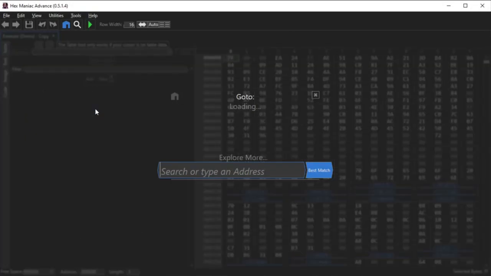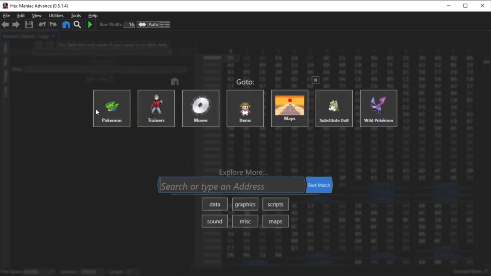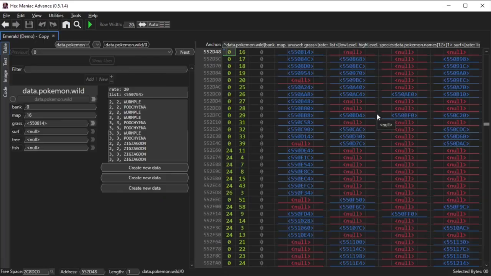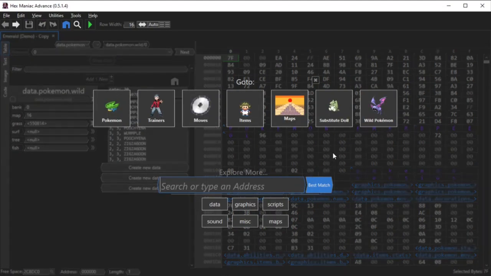After saving changes and reloading the ROM, as you see, there are two new GoTo shortcuts with their images loaded properly. I can click on both of these buttons, and it will take me to the correct locations that I intended.